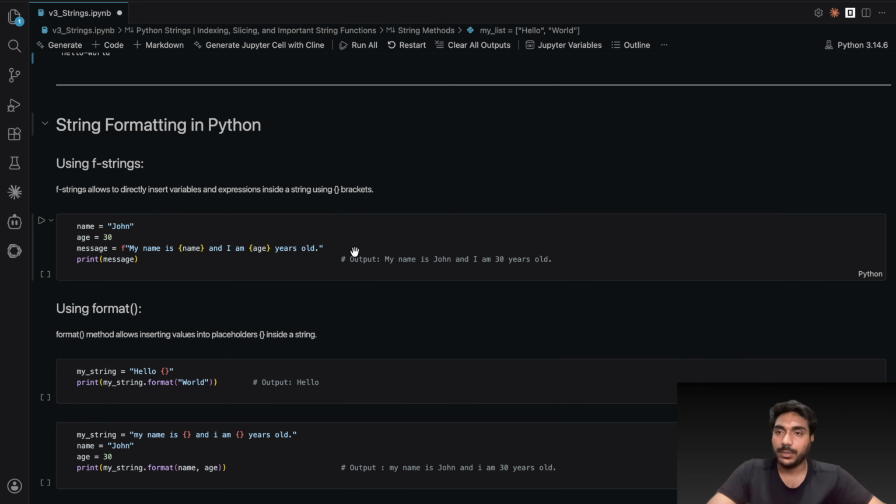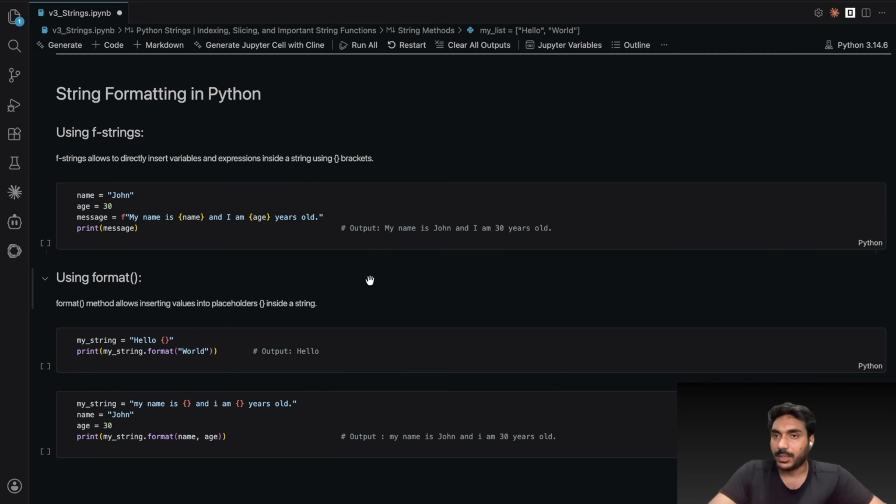Okay, all right. So now moving on to the next thing, which is string formatting. How do we actually format our strings? This can be done in two ways. First is the f-string, and then we have the format method. What an f-string does is it allows us to directly insert variables and expressions inside a string using curly braces. Let's see this with an example.